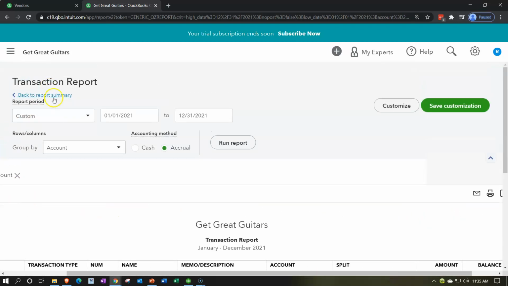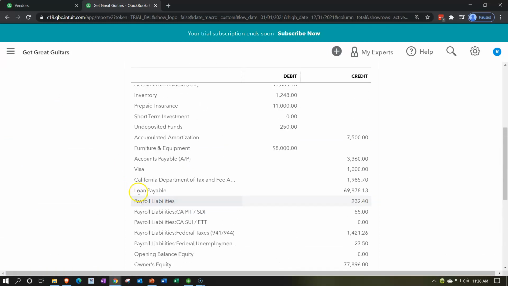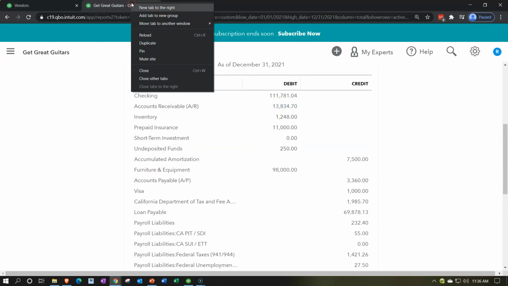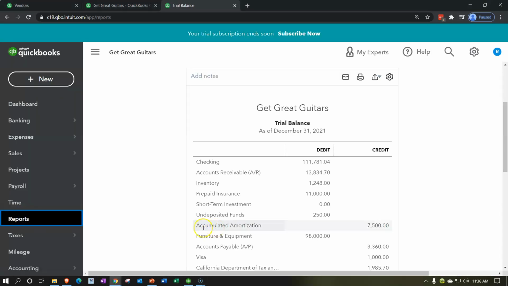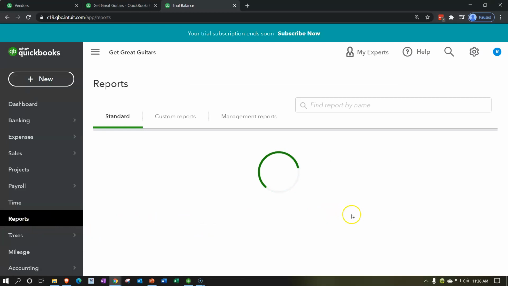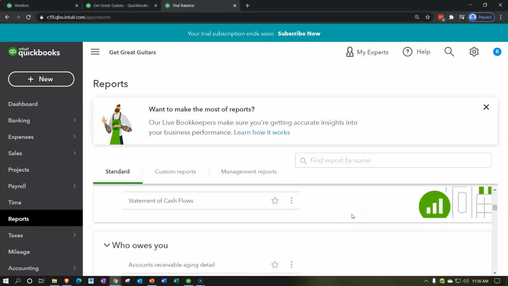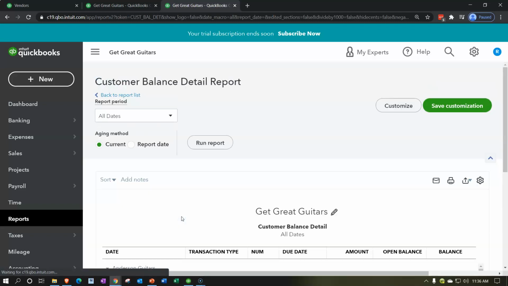Scrolling back up top, there's also going to be an effect on the sub account for the accounts receivable, for example, so we could tie that out to the sub account. I'm going to right click and duplicate this tab again. Reports on the left-hand side. We're going to scroll down to business overview, who owes you, and go to the customer balance detail report.